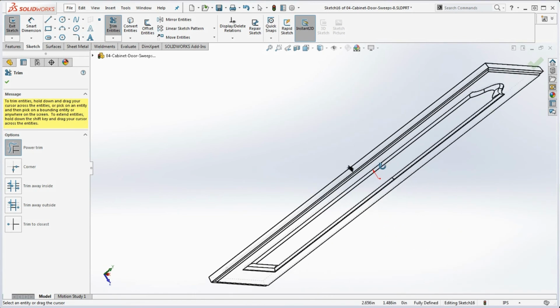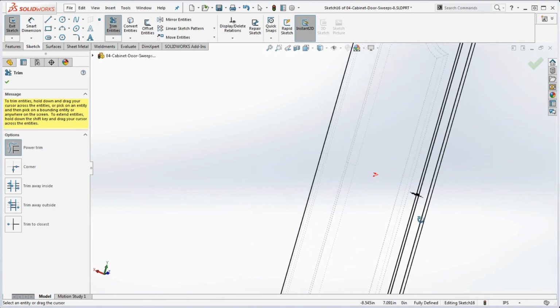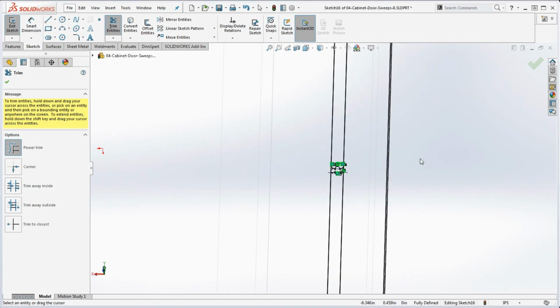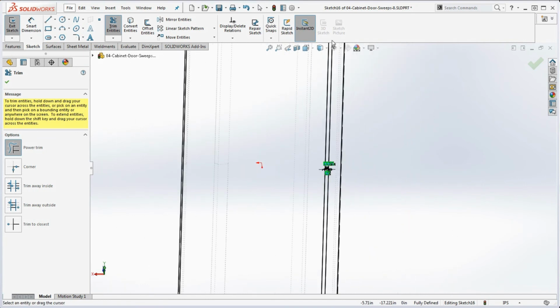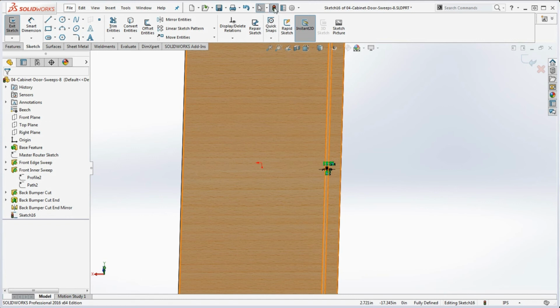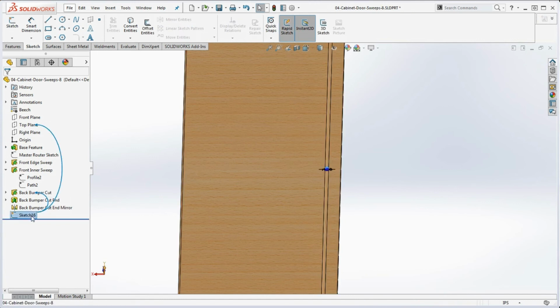So there's our profile. We have our path in place. We're going to borrow the path from our previous feature that we used, and we're going to go and sweep that around. So let's get back to our view that we're kind of used to, shaded with edges, and let's go to the green check mark over here, the rebuild button. Now we're going to call this our bumper profile.